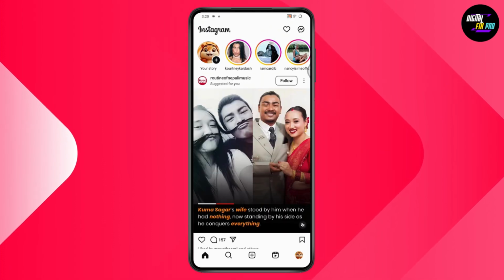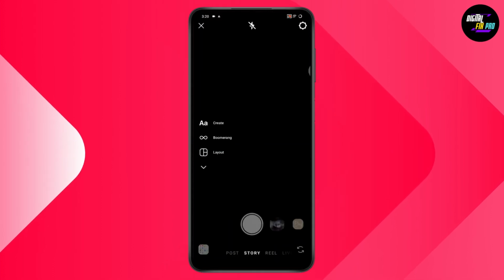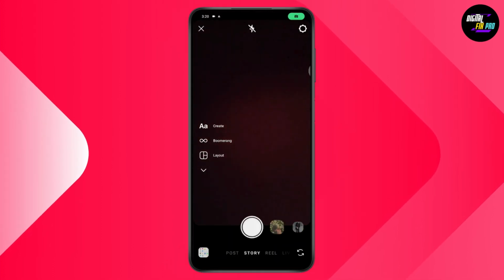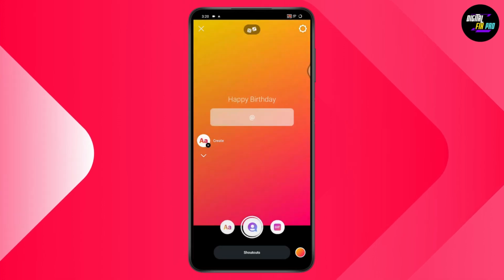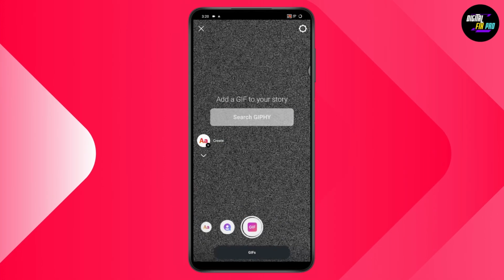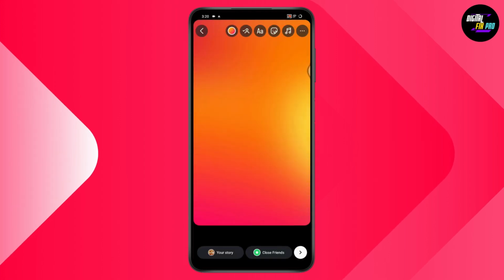Once you've logged in, you need to go with your story, which is on the upper left. Go with camera. Under camera, you can go with create, which is on the left side. And here you can just swipe, and here you will have happy birthday, GIF, or ask me a question section. So just take the picture.